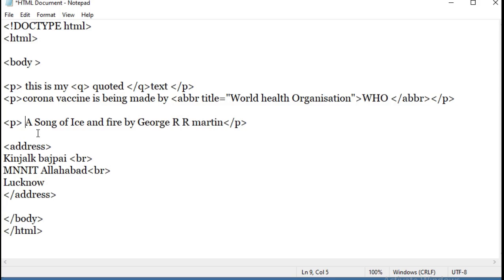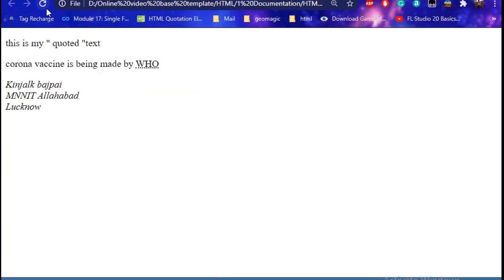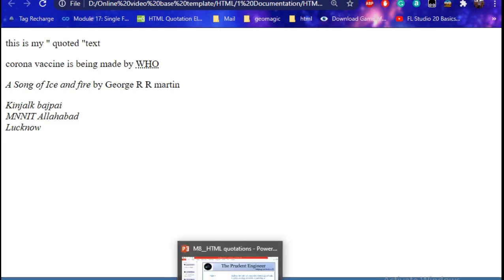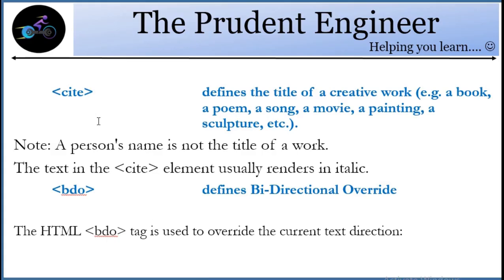Now I want to cite this name of the book. So I'll write cite in the beginning, and after that I'll close it with /cite. I'll save this, reload my page and see how it comes. A Song of Ice and Fire is now converted to cited text. Generally it is italic text, and it will give emphasis on that particular word. So this is the use of the cite tag. Okay, generally a person's name is not the title of the work; it is the title of the creative work that you have to use it for.